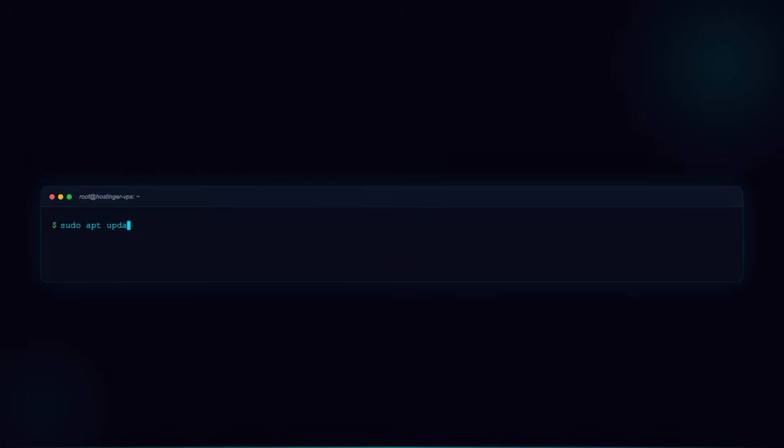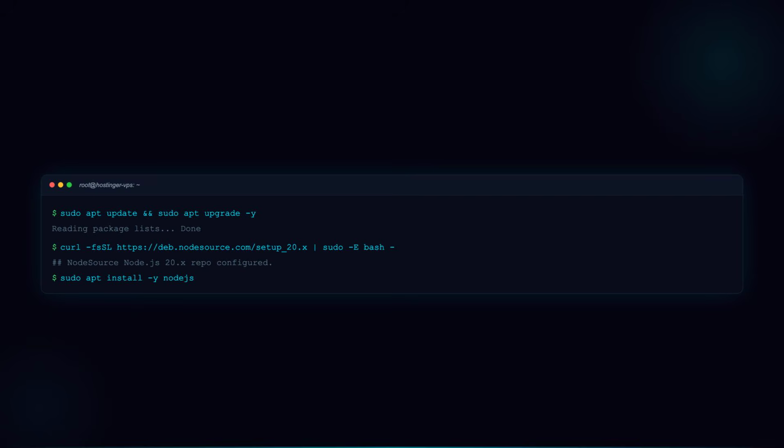You have got your Hostinger VPS, SSH in. I am on Ubuntu 22.04 LTS. First, update packages, sudo apt update and sudo apt upgrade.